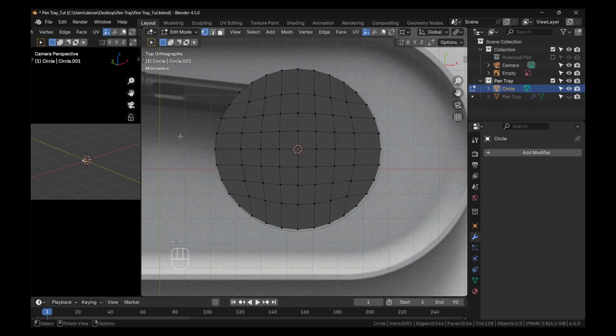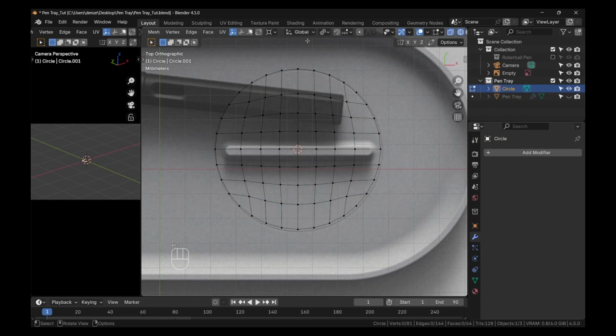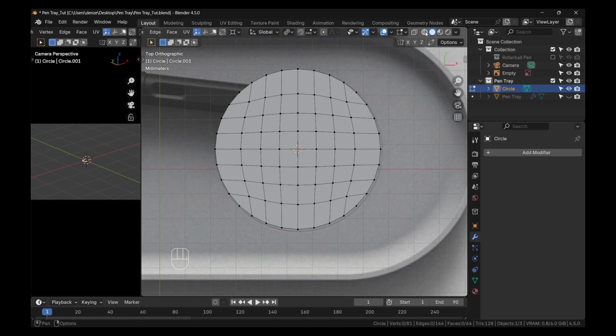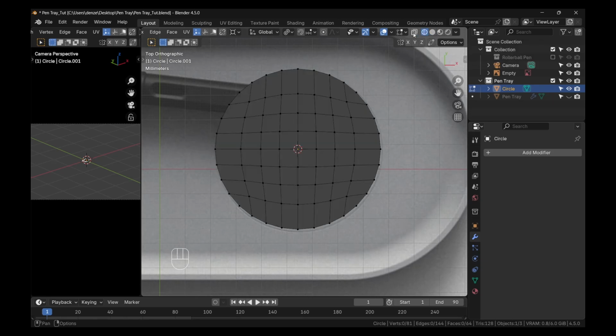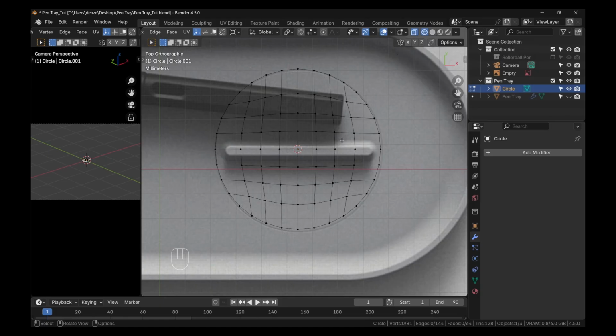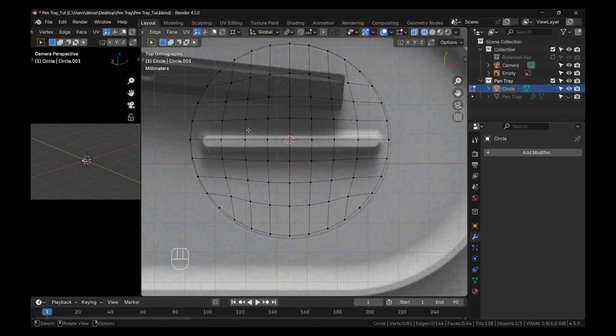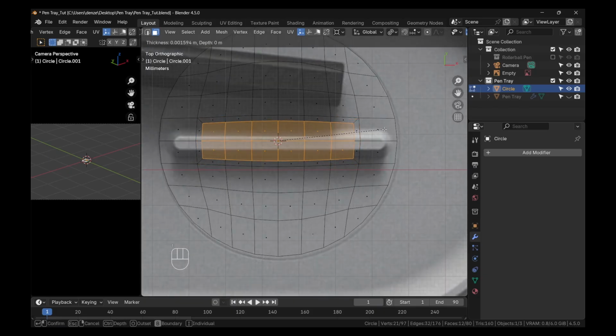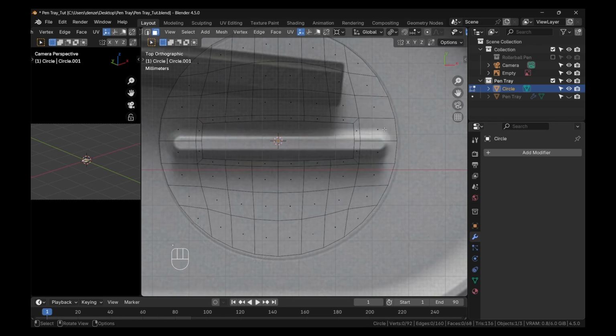Press Alt Z to see. We could use this button as well to go into wireframe or X-ray. So I'm in X-ray now. What I'm going to do, I press 3 for face select, and I'm going to select these middle faces. All right, and I'm going to inset it first. And then press X and delete those faces.